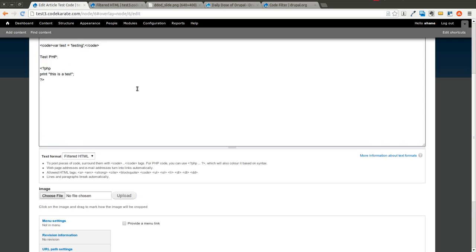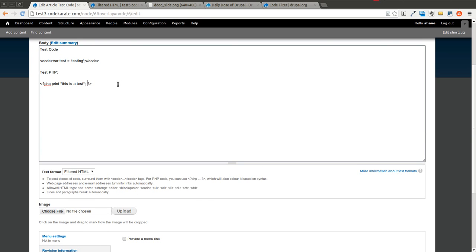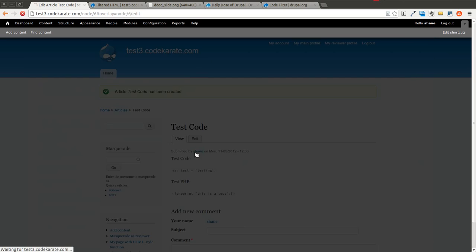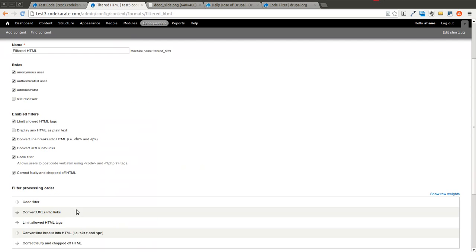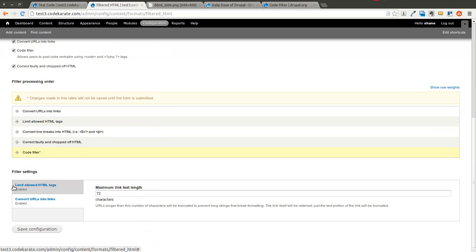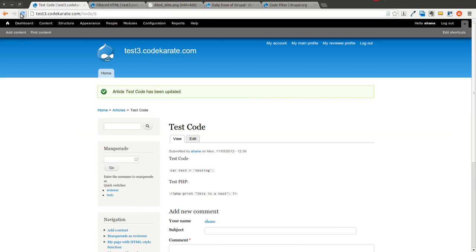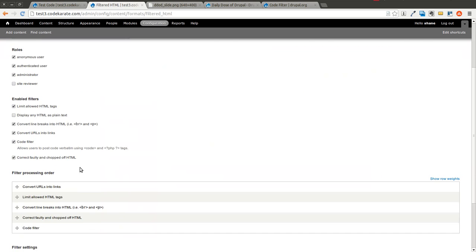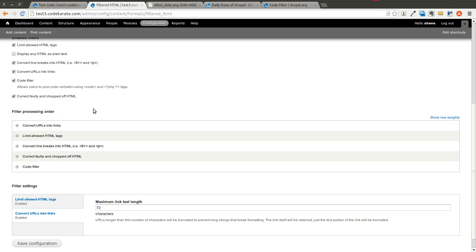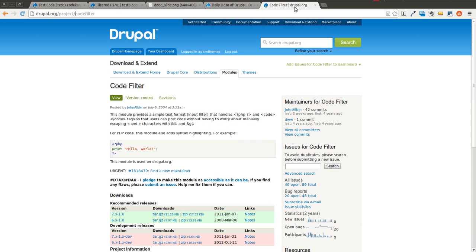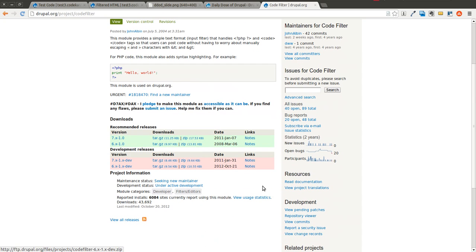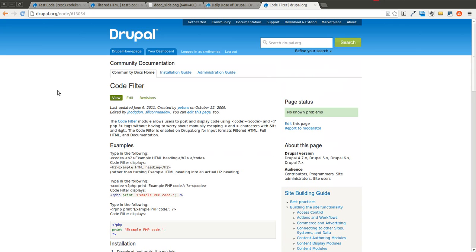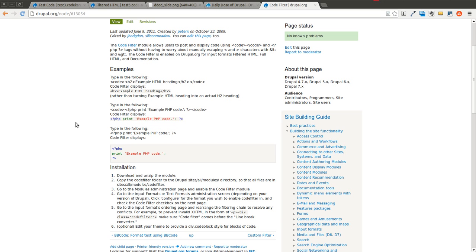So we may have to change the order of this here in order to get this to work. Let's go and move this code filter to the bottom. We'll save that. We will refresh, and now you notice that it is working. So the filter processing order does matter. I'm guessing that we need the code filter to run after one of these in order for it to actually work, and it may actually say this in the documentation somewhere. We can go ahead and take a look.